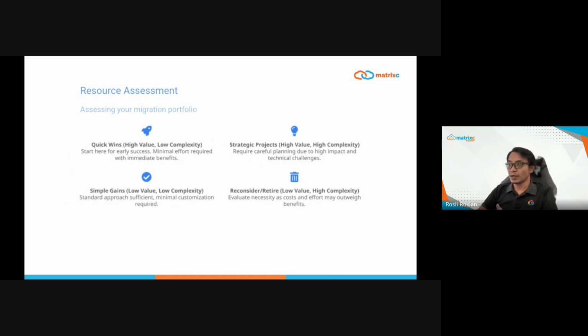High business value, but also high complexity. These require careful planning due to their significant impact and technical challenges. They often benefit from the modernized or rebuilt approaches we discussed earlier.